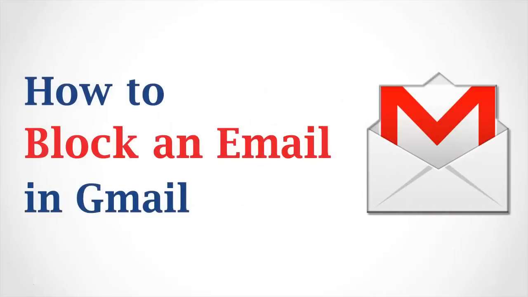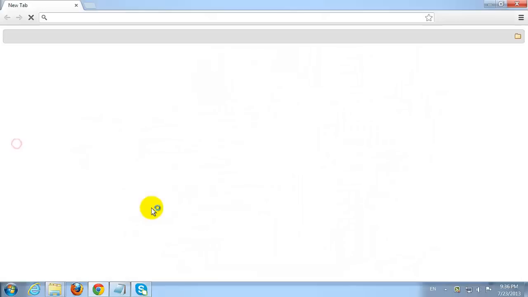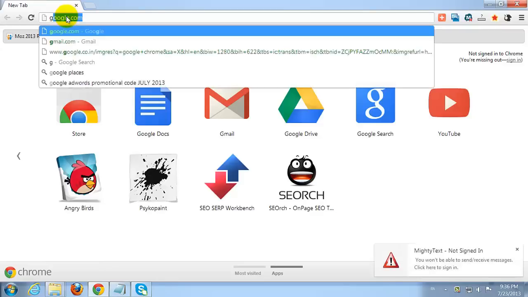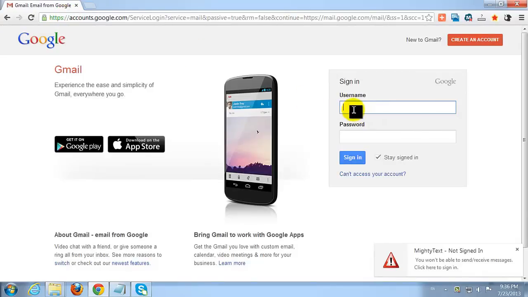How to block an email in Gmail account. Open your favorite browser. Go to gmail.com. Log in with your username and password.